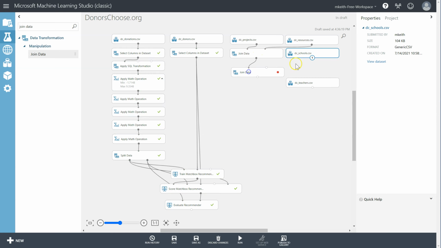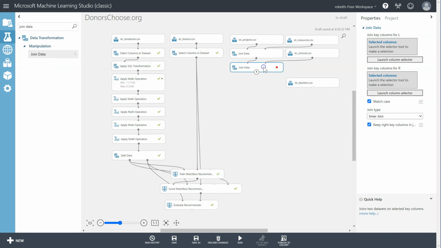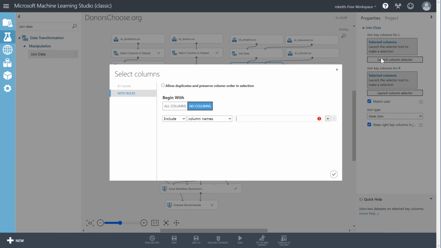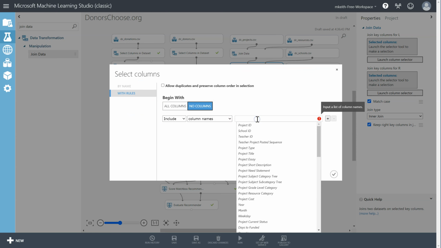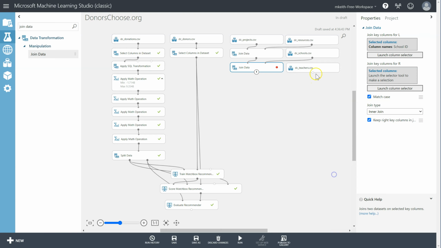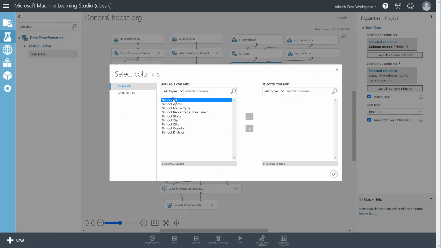Alright, pull that over there. How are these ones going to join? Well, you might remember from the project table we had a school ID in there as well as a teacher ID. So that's how we're going to tie that one together. This join data is going to have everything above it, including school ID from the projects table. Check. And then this side will have school ID.